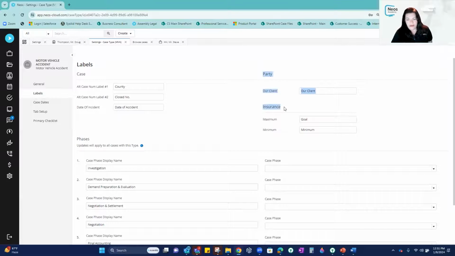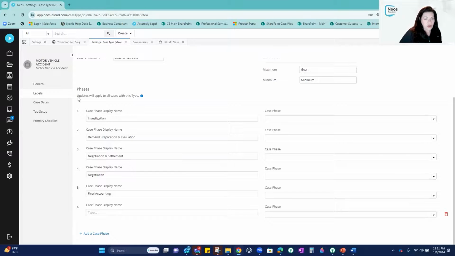Underneath the insurance information, you can have a maximum and a minimum. You can say, what's your goal? What's your minimum? Or what's your maximum? All this is customizable. You have to set up your case types the way your firm is designed and will be using. If we scroll down here, you have all your different phases.